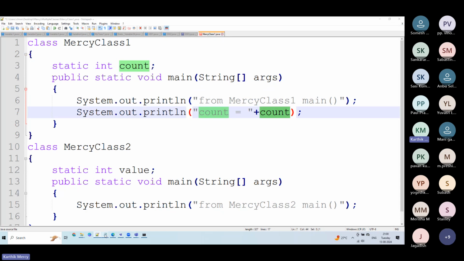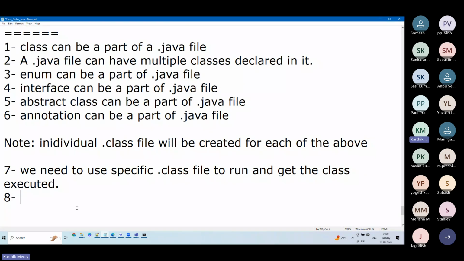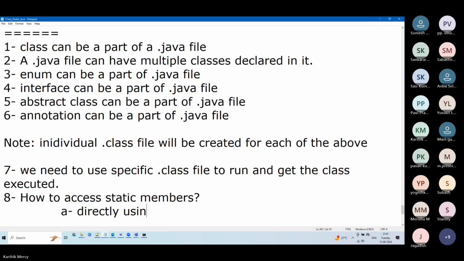Now, if you remember in our previous classes, we had written notes on how to access static members. So let me write it down again. How to access static members. We have 2 points. One is directly using the static member name within the same class.